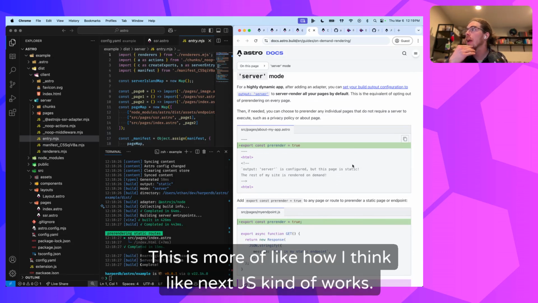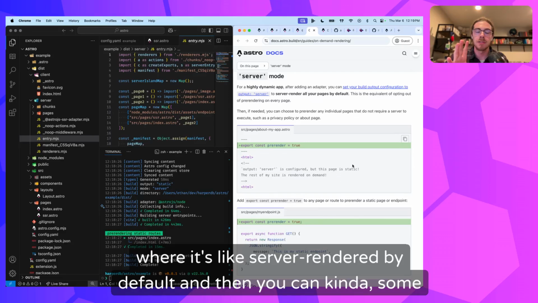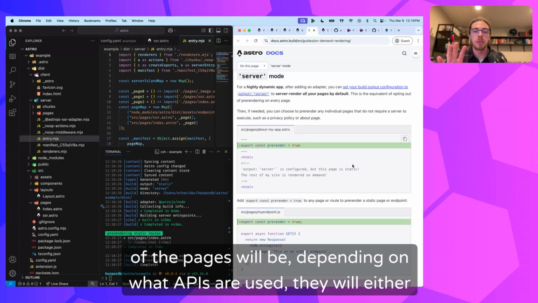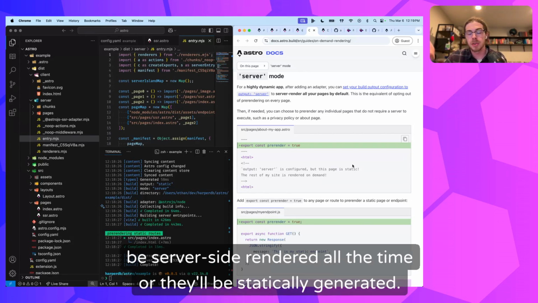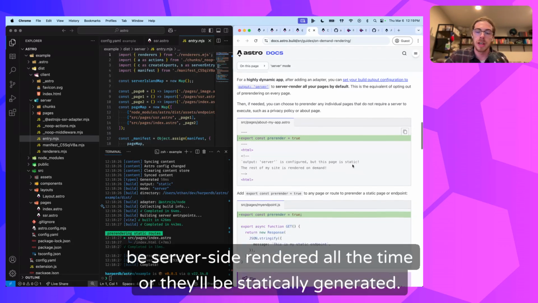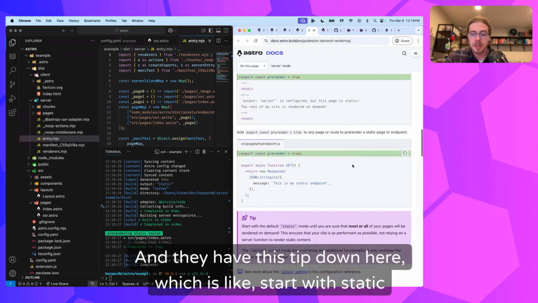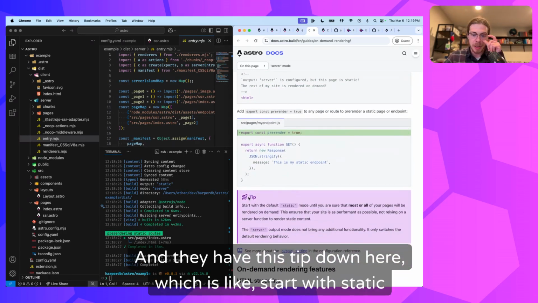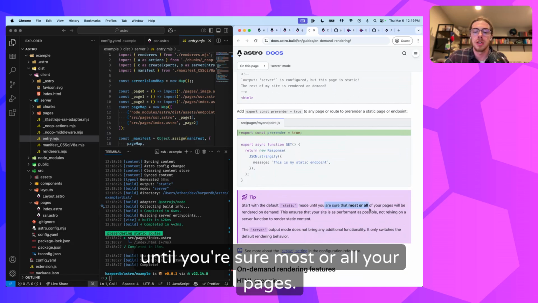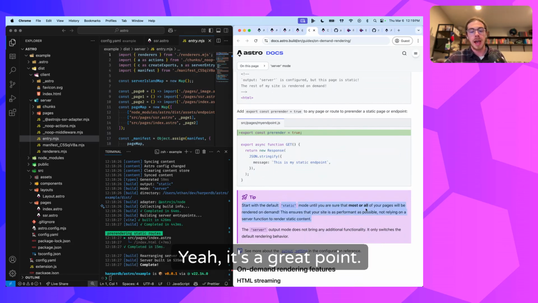This is more of how I think Next.js works, where it's server rendered by default, and then some of the pages, depending on what APIs are used, will either be server side rendered all the time or statically generated. This is Astro's form of that, which is really nice. And they have this tip down here, which is: start with static until you're sure most or all your pages... Yeah, it's a great point.